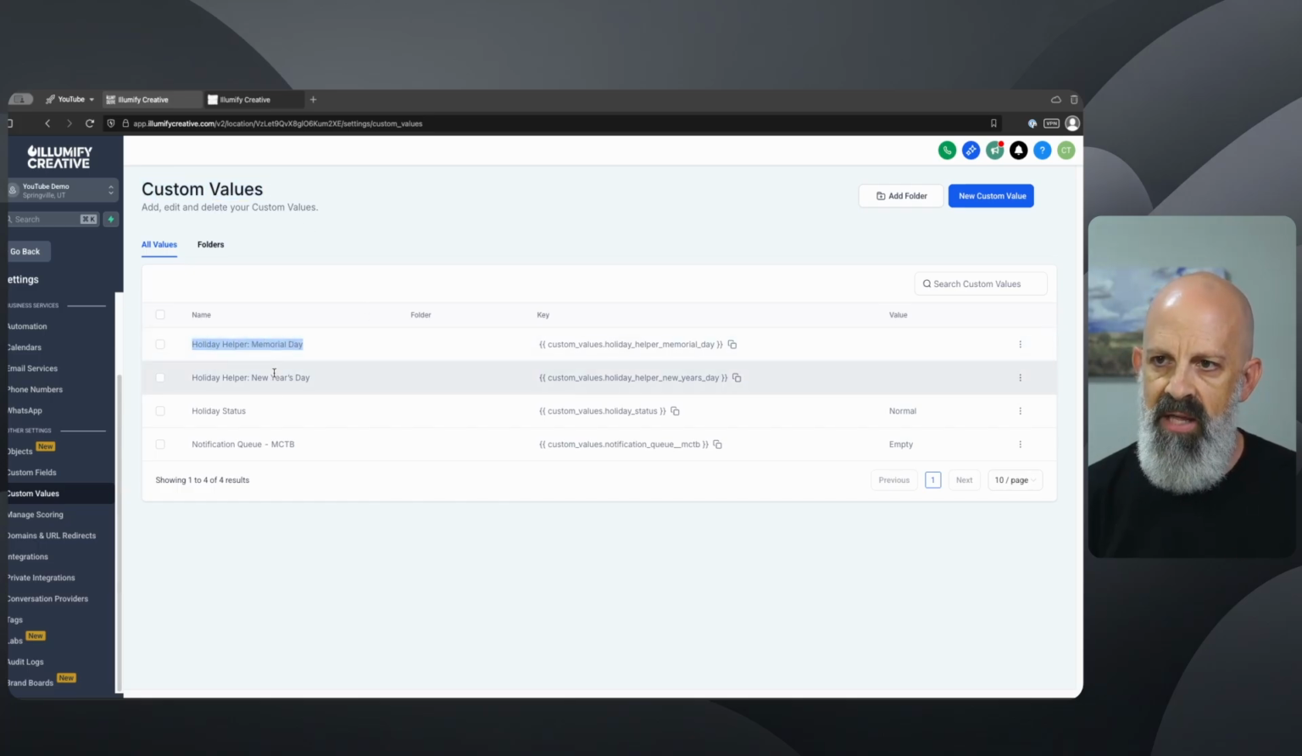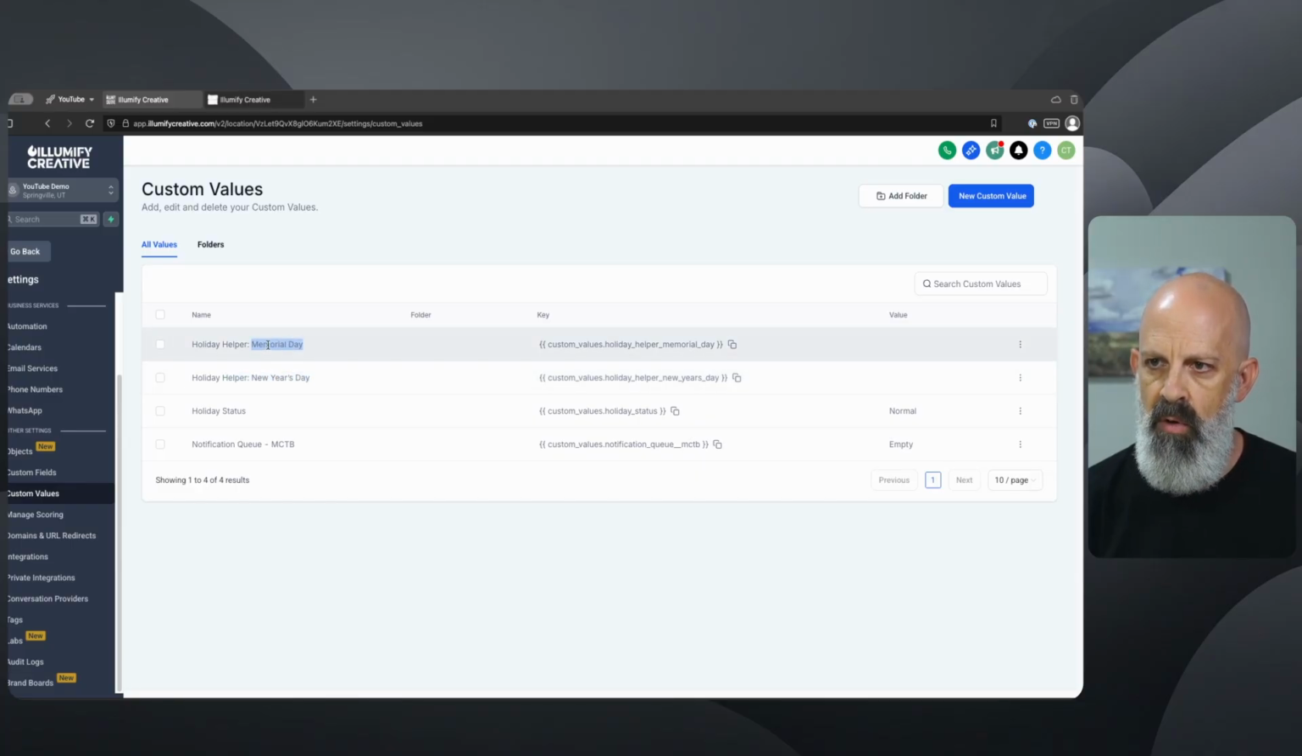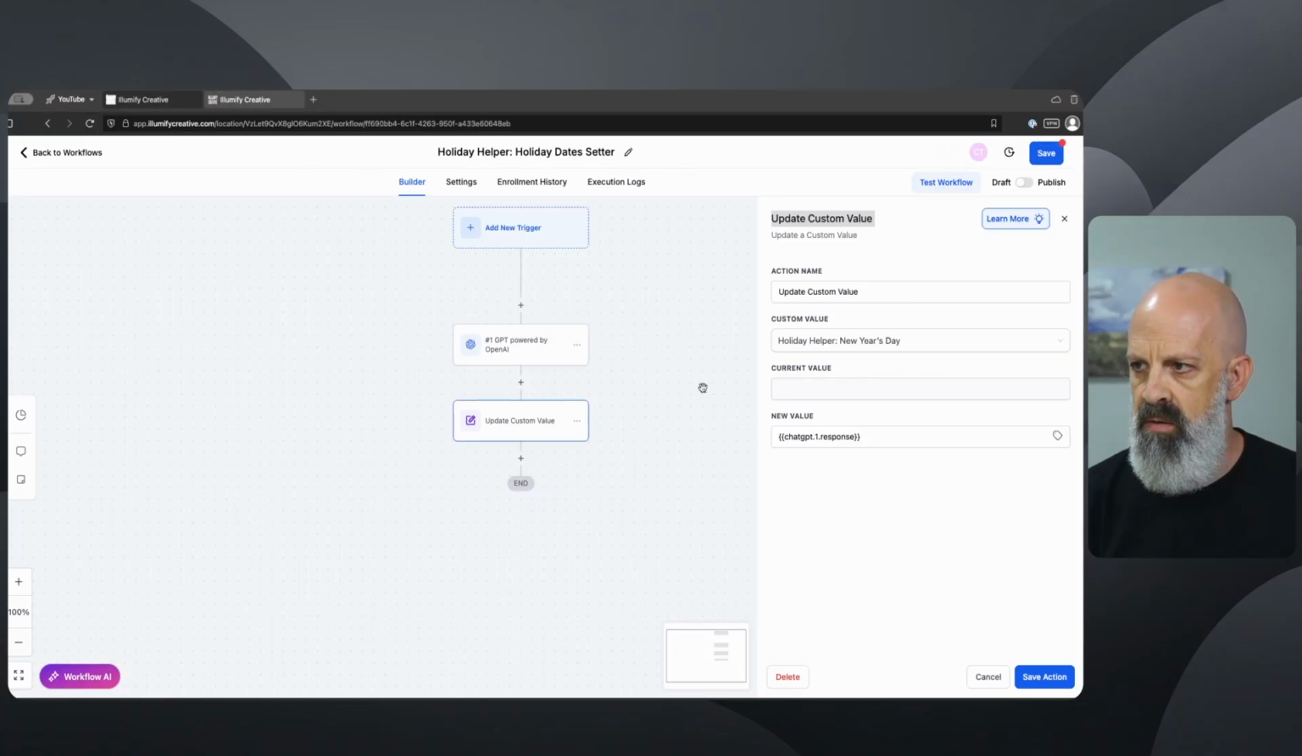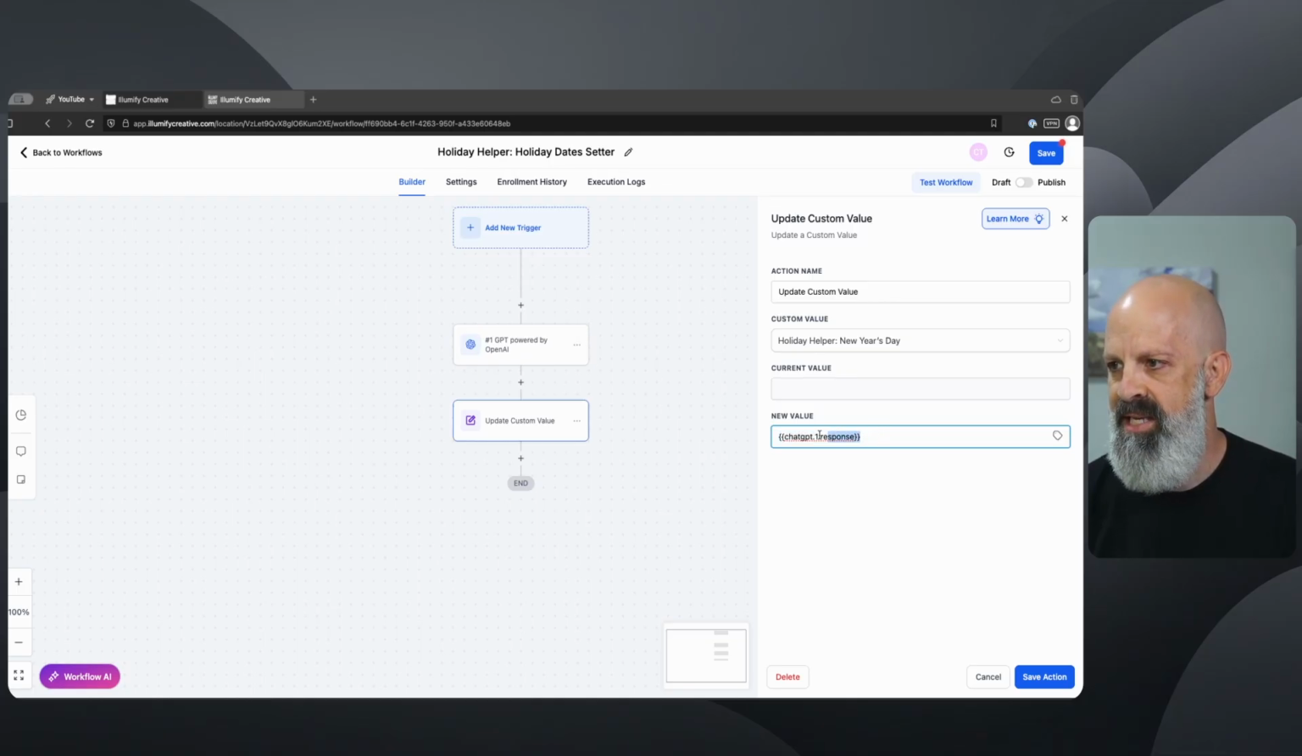Just for now, I've added just these 2 to illustrate, but you would want to add a new custom value for every single holiday that you'll be observing throughout the year. So right now I have New Year's Day and Memorial Day. And what we're going to do is populate this value with the response from the previous action from ChatGPT.